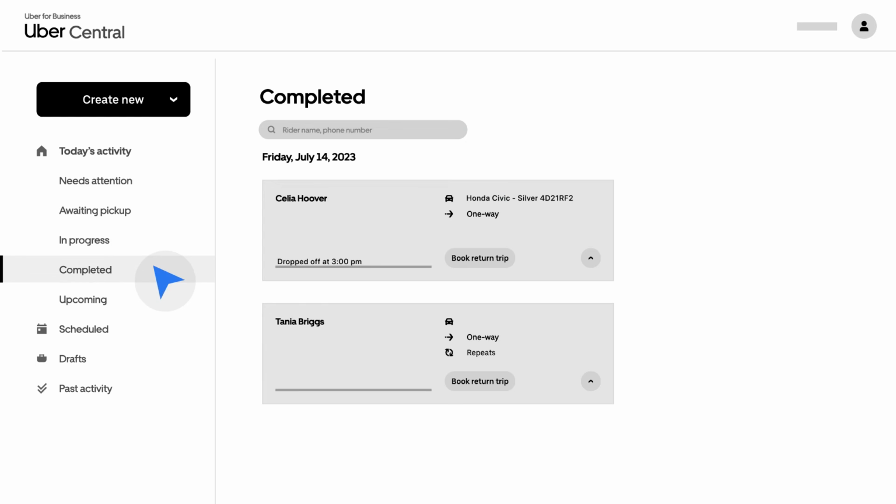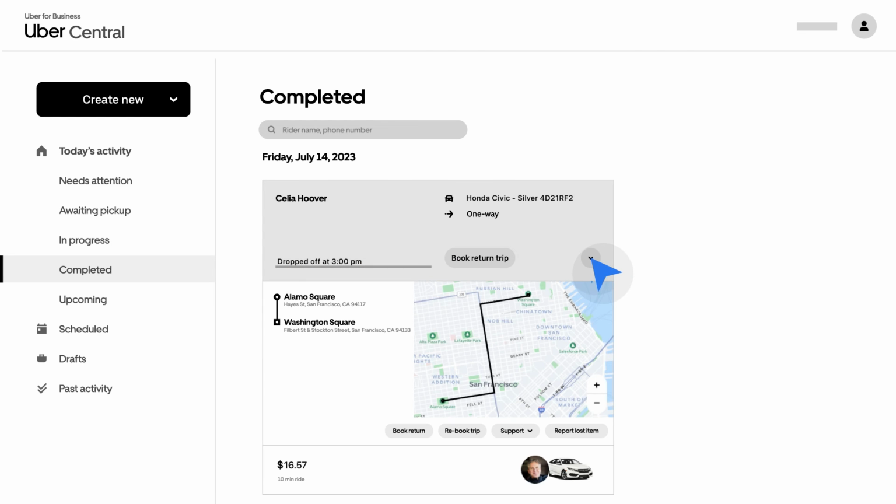After a ride is complete, you can review details like trip fare, total time, and more by expanding on a trip on your dashboard. In addition, you can rebook the same trip or report any lost items.